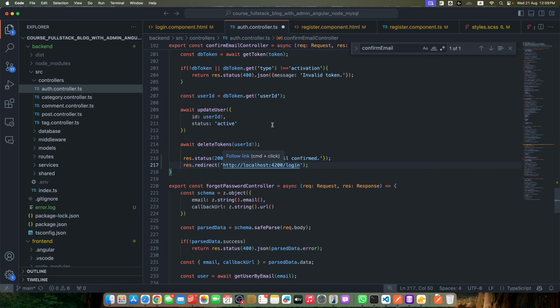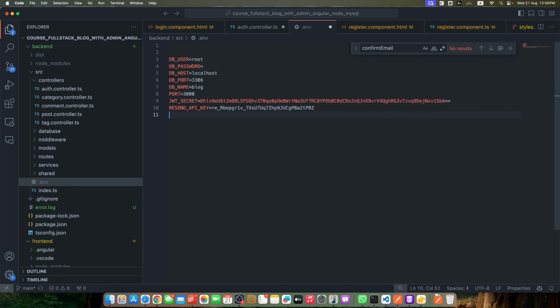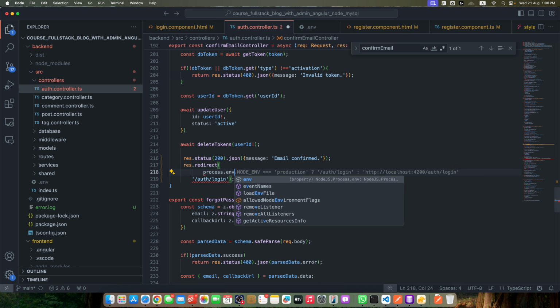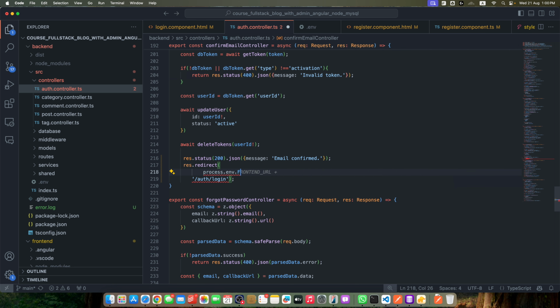So we should be saving this URL in an environment variable. So open the .env, and here I will specify the front-end base URL, that is localhost:4200. Save it. Now this path should be /auth/login, and let's take it from the environment variable, process.env.FRONTEND_URL, and concatenate it with this string.